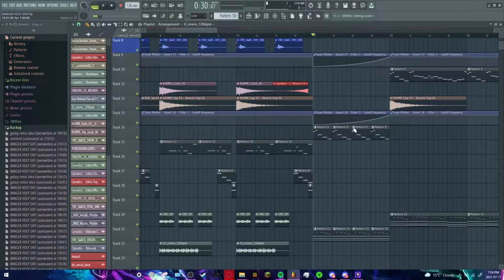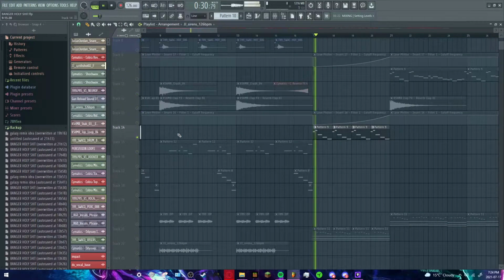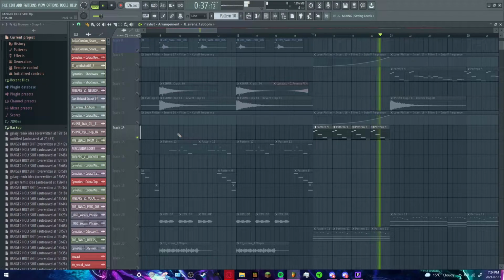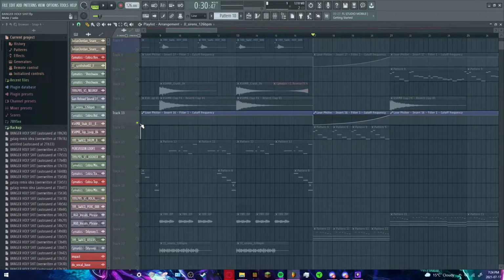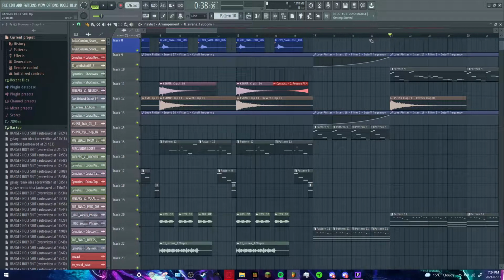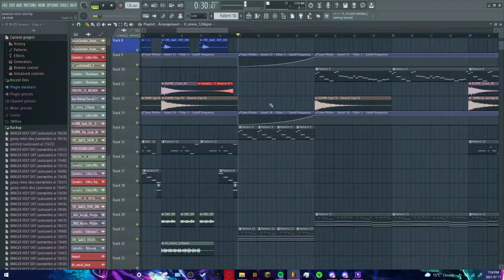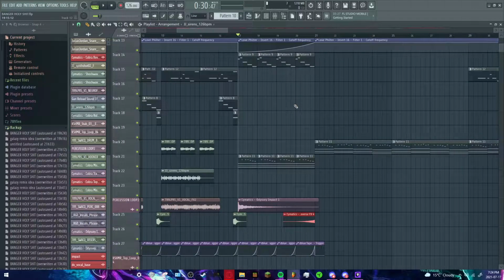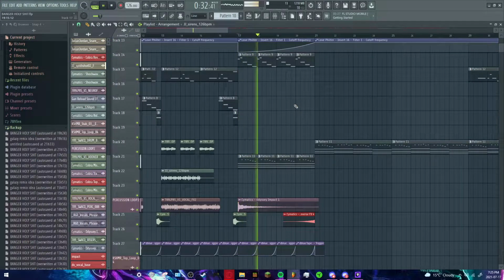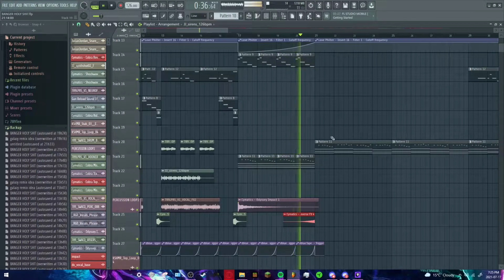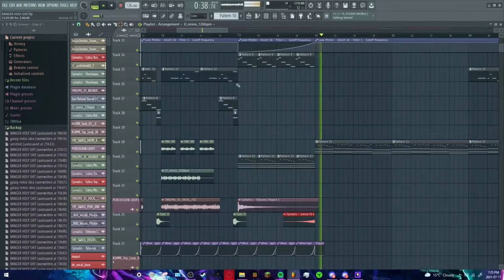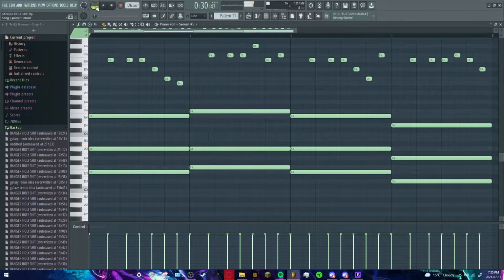Moving on from that, we have this little melody here with the pluck. And that's just coming in and then introducing the intro here. But yeah, with these filter automations, this is what it sounds like. And then we have a piano. The piano is actually pretty basic.